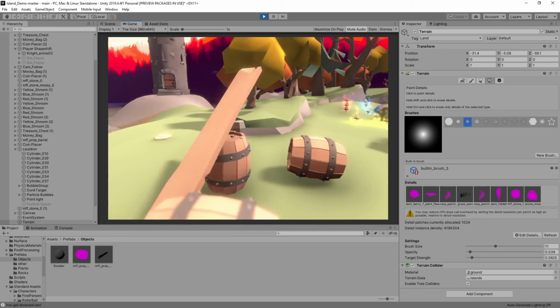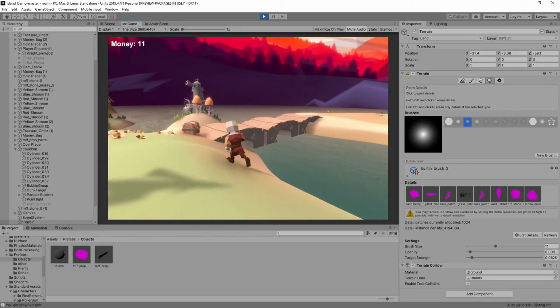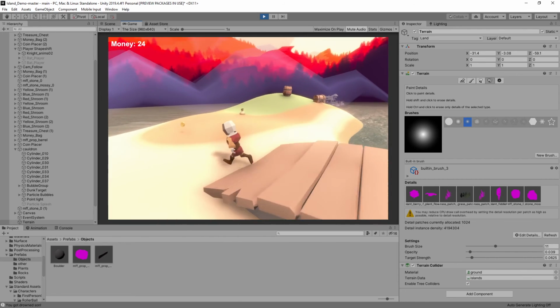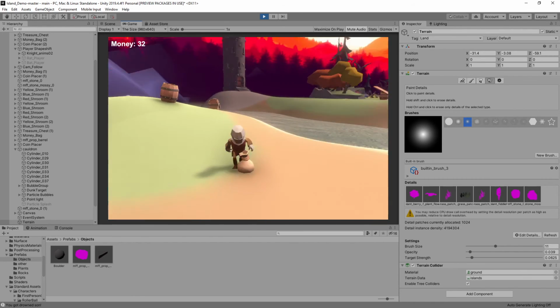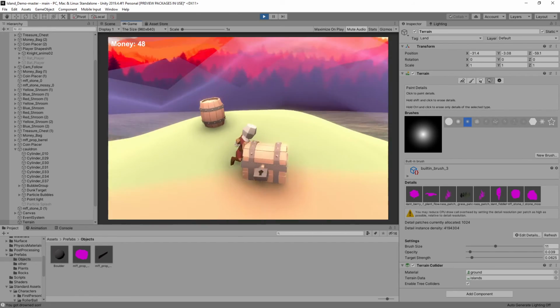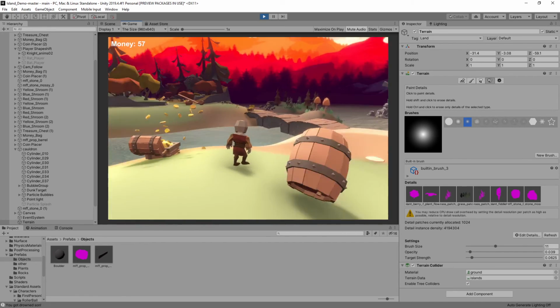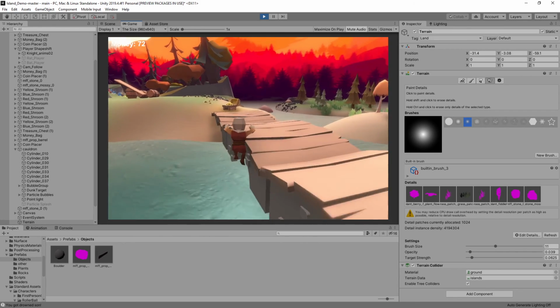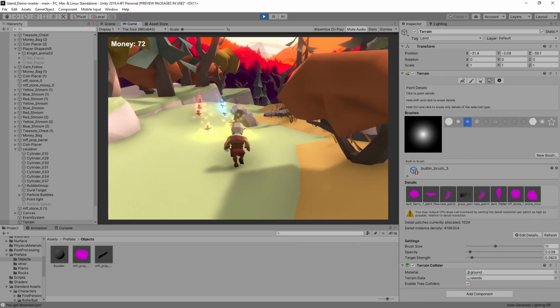So there we go. A nice little interactive environment where we can place down lots of collectibles, maybe make some platforming challenges, and collect money, along with an animated character with a custom controller, and lots of little assets that you can decorate the environment with from open source.